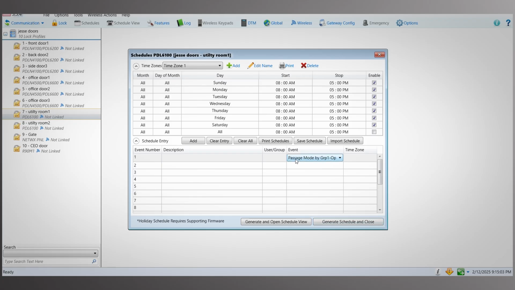Another option that somebody may use is Group 1 open window. So if this is programmed with a schedule, when any code that's assigned to Group 1 in DO Windows is entered, it would put the lock into passage mode.